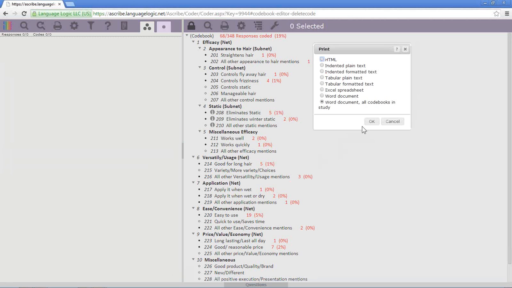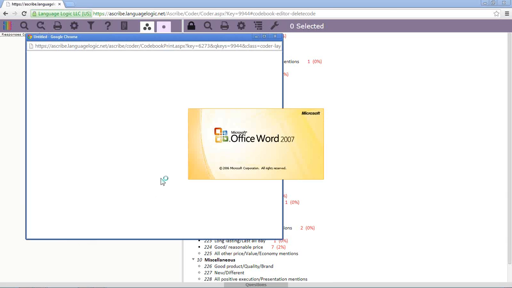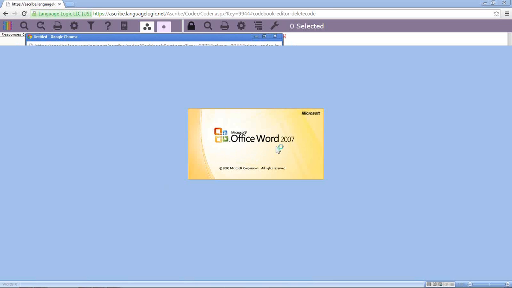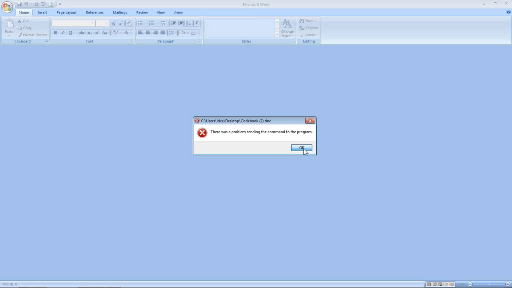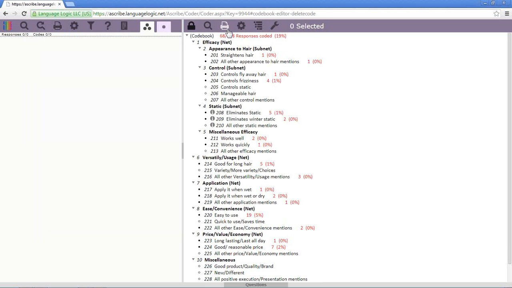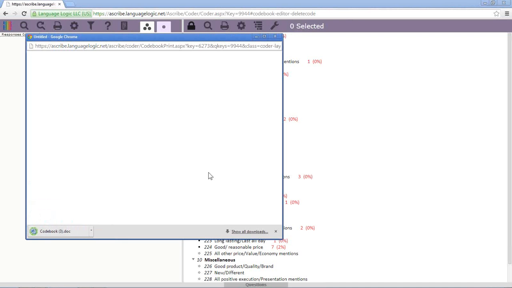Someone asked if they print a shared code book, does it show up multiple times? And the answer is it only shows up once in your document. So if I export a Word document for all of my code books, my shared code book will only come up once. Well, I got a problem with the command. I don't know what that means. This worked earlier today. But the shared codebook will come up once.